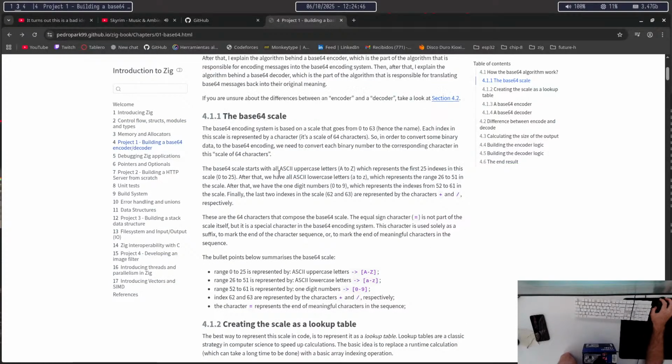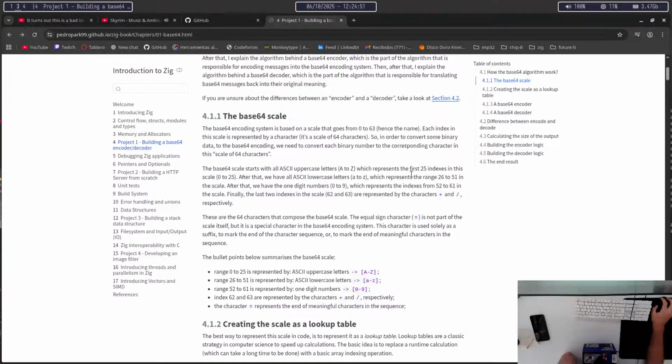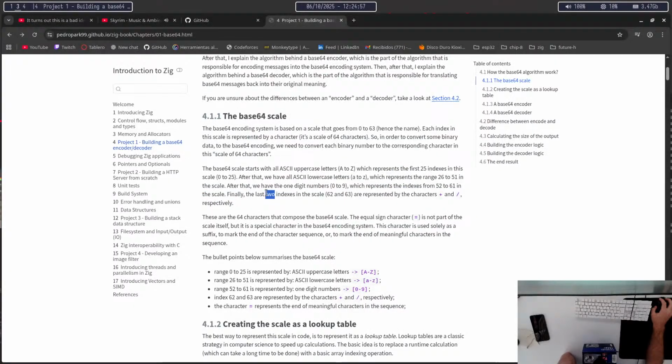Okay. Lowercase letters range from 26 to 51 on that scale. Alright, after that we have the digits 0 to 9, which are indexes 52 to 61, and then what do we have? The plus and slash characters, respectively.